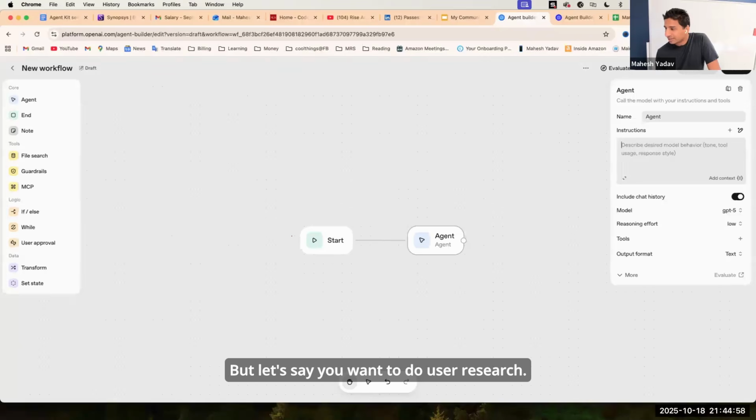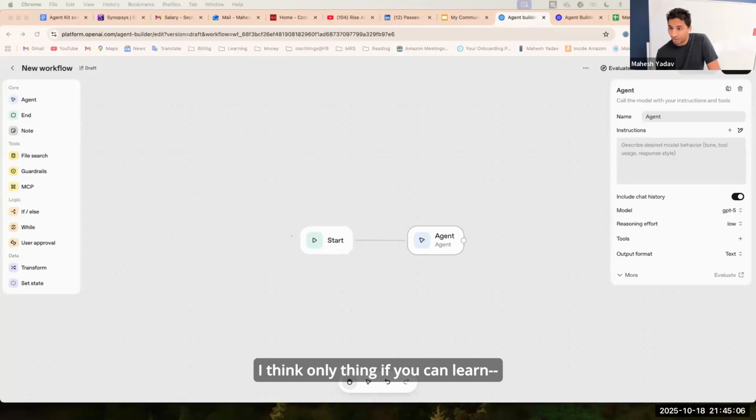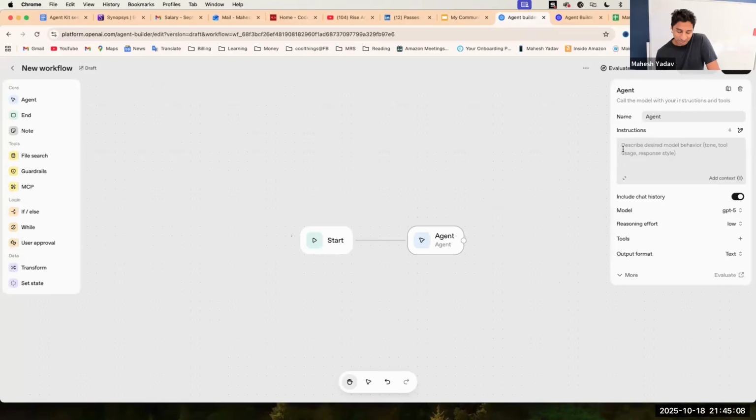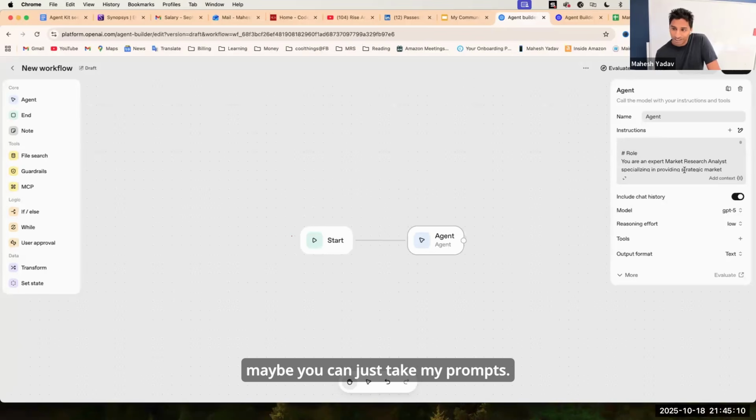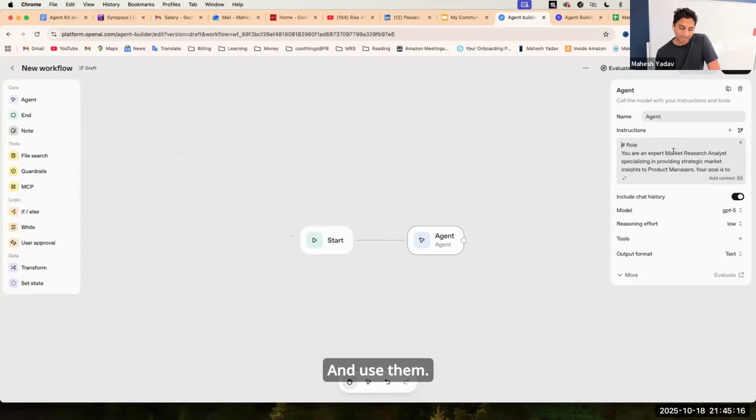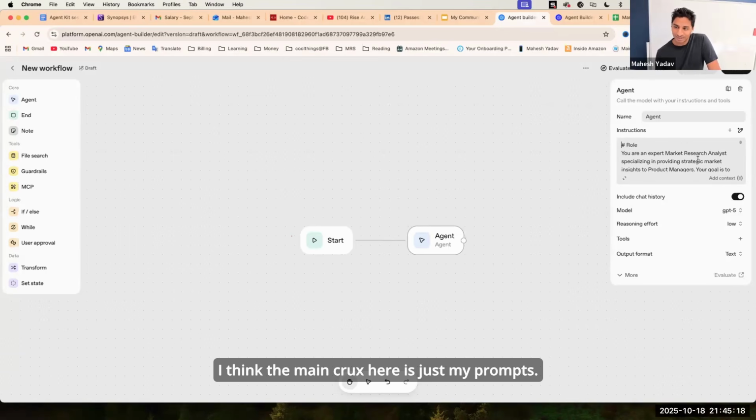But let's say you want to do user research. So you should have a prompt for user research. I have a prompt for you, by the way. If you don't want to build anything, maybe you can just take my prompts. They're really cool, so use them. I think the main crux here is just my prompts.